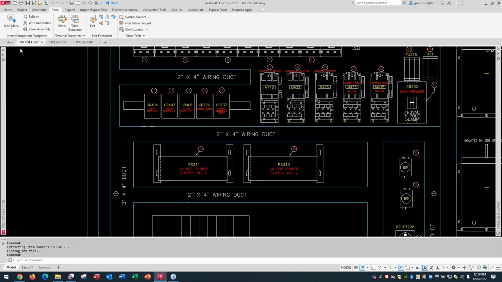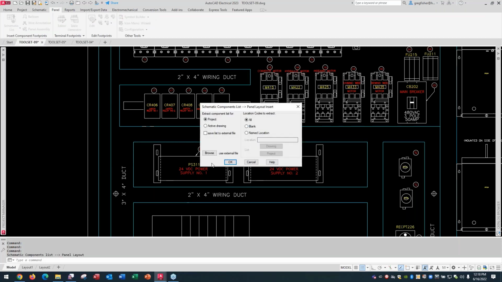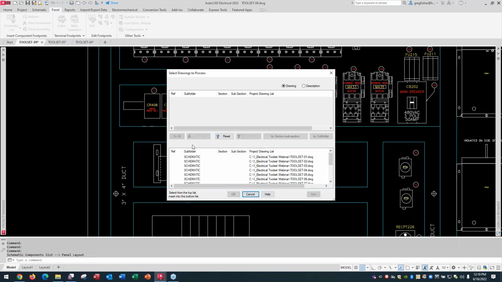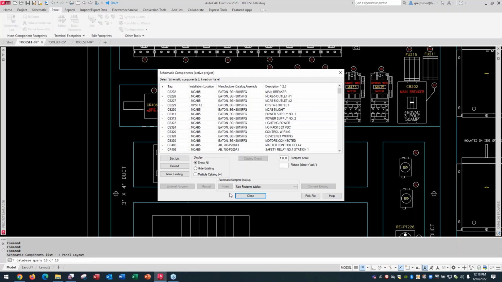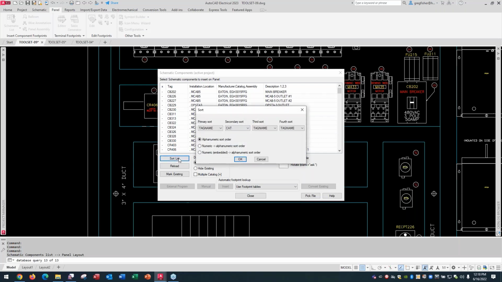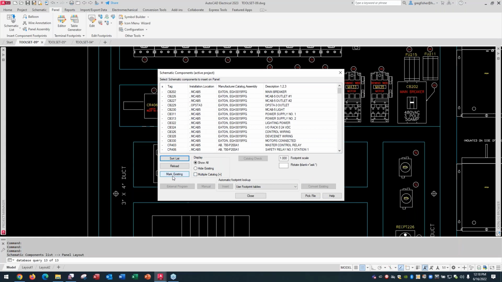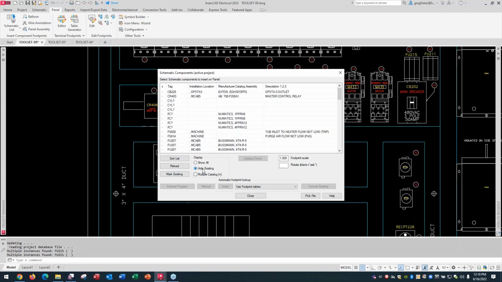and I'm going to pull out a list of all the components that I already have in the schematics. I'll look at all the drawings. Here's every single component that are in the schematics that I need an equivalent footprint symbol for in my panel. Now, obviously, this project has been started, so I'm going to pick this mark existing right here to put an X next to every component that's already been inserted into a panel, and I'll narrow it down even further by picking the hide existing. Well, here's the relay that I just dropped down in the schematic.